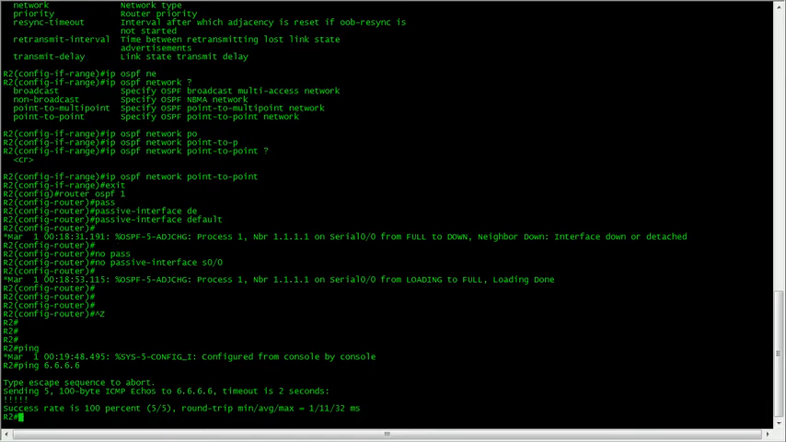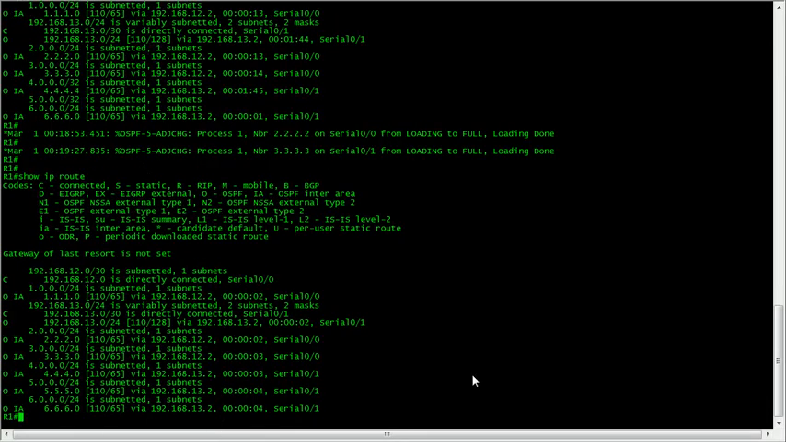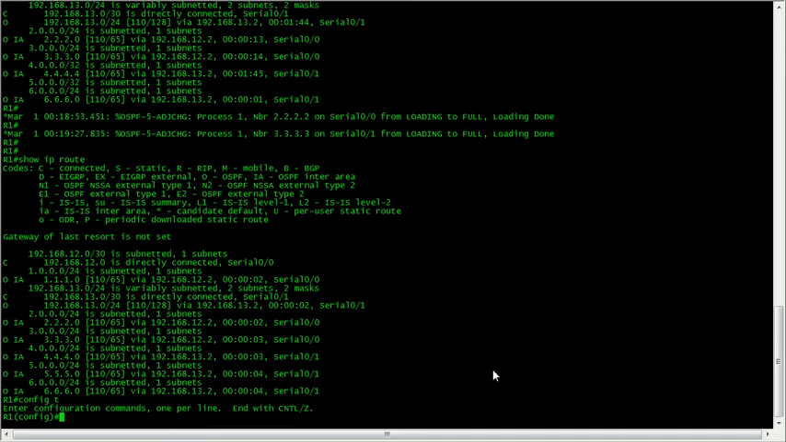Next, we will configure the authentication. We'll do the MD5 hashing first. So, like I said, we need to go under the interface.